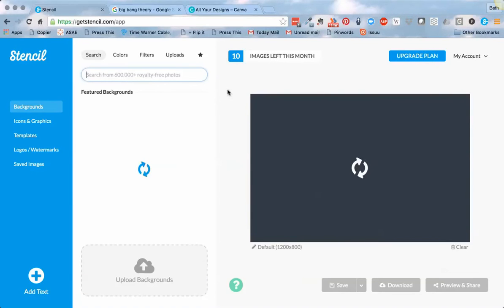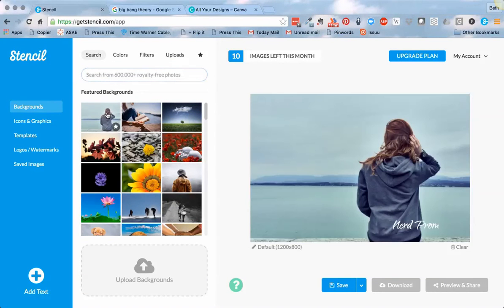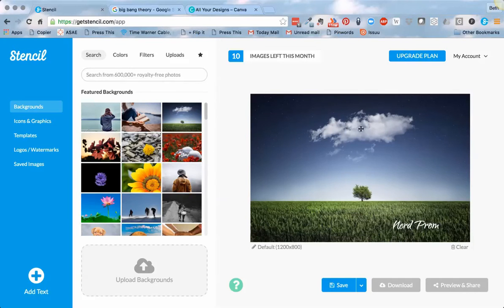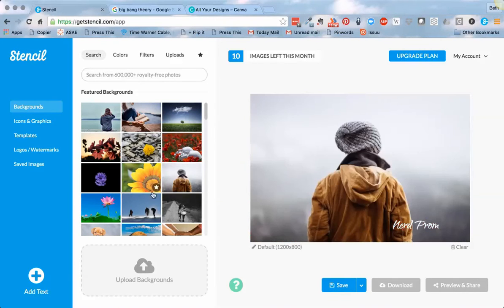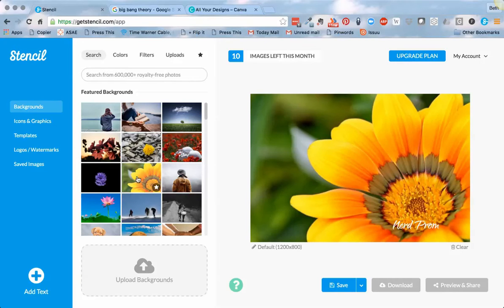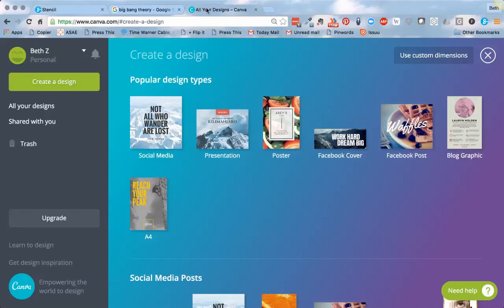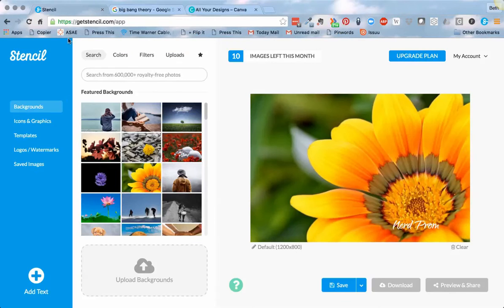When you get into Stencil, first thing you're going to see are featured backgrounds. So I could immediately start playing around with these graphics. Now, you see they're all blank. I'm not particularly handy and I always need kind of a template, like Canva has, that has everything laid out for me because I'm not very smart like that.